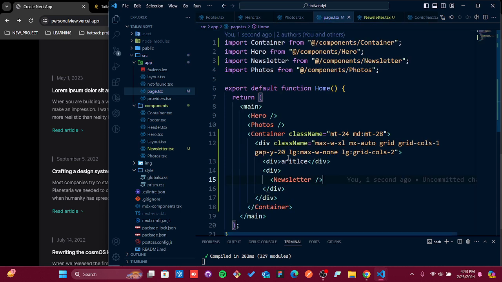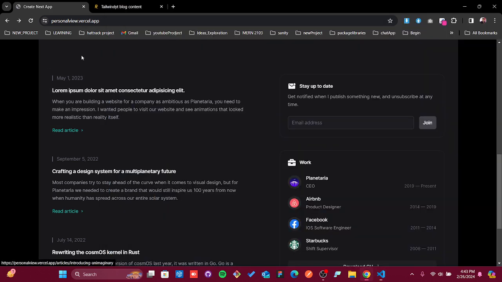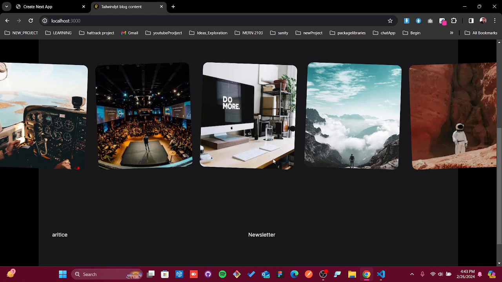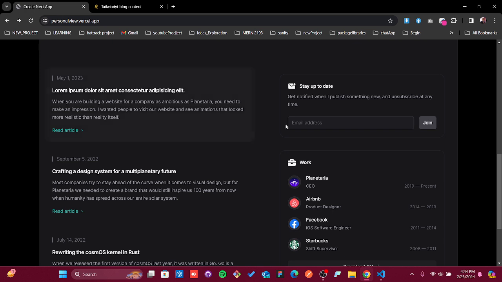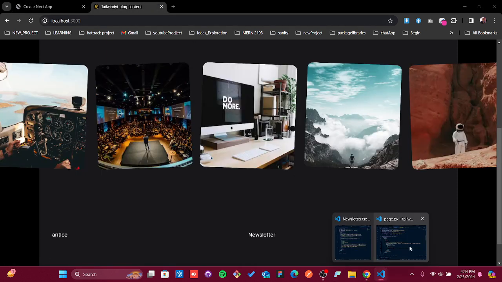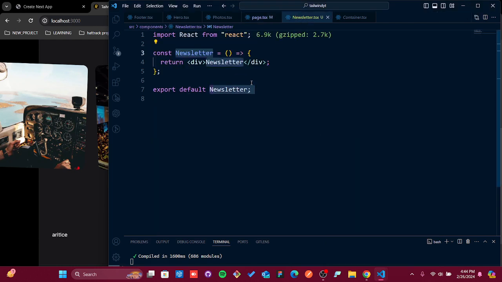Okay, now if we roll back on the newsletter, you see the newsletter is available. So now we need to start working on that newsletter. In the newsletter, we have just one stay up to date text, notify text, and the join text, so you need to put something, then it will work. Okay, so to get that one, let me just go in that newsletter file.